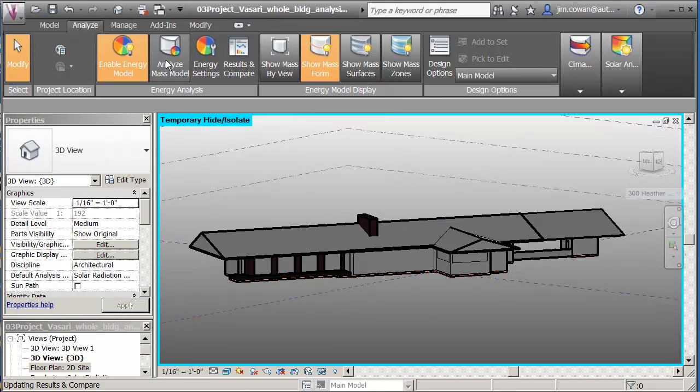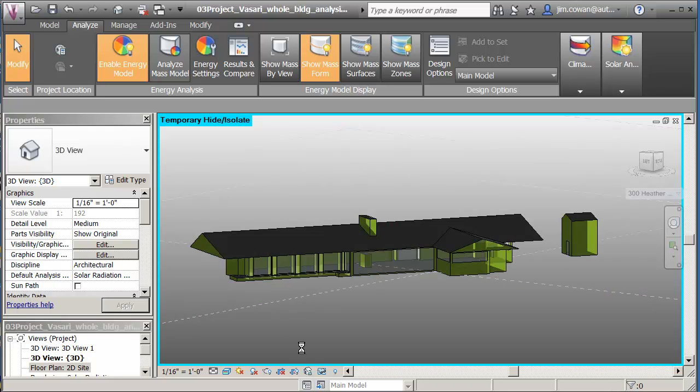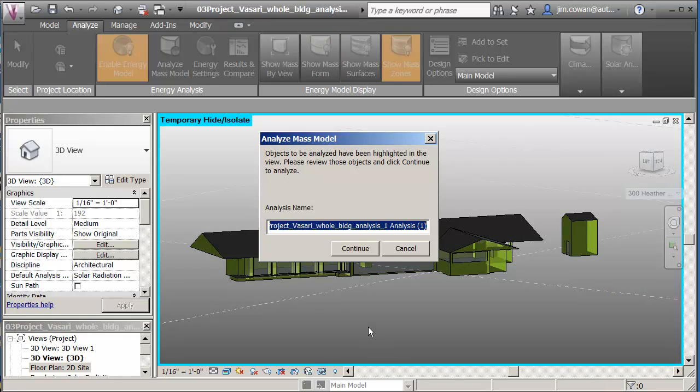So I can say analyze that building. Remember, it's already got a ground floor pushed through it, so it's ready for analysis. And now what it's doing is cloud computing, so it doesn't matter what the power or the amount of RAM I have on my laptop is. I'm accessing infinite computing power via the internet.